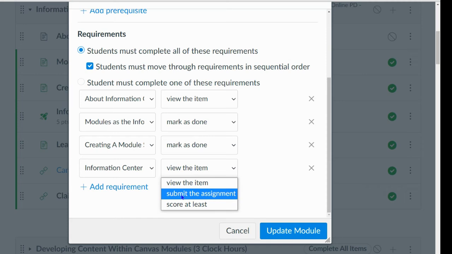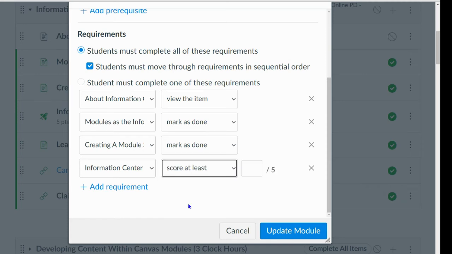As soon as they submit it, they meet the requirement. Or I can select score at least, and I can put the minimum score the student can receive in order to continue. I would only include the score at least option if it is an automated scored assignment.